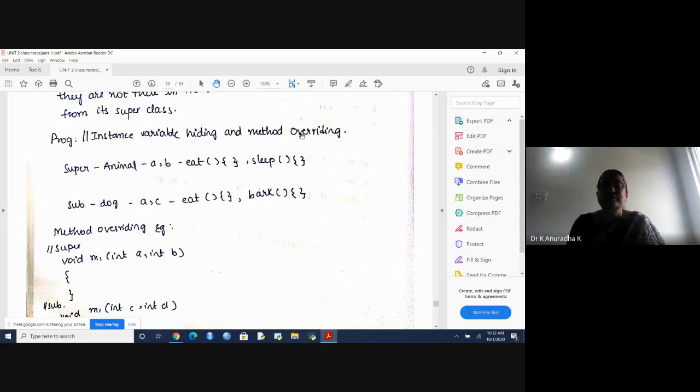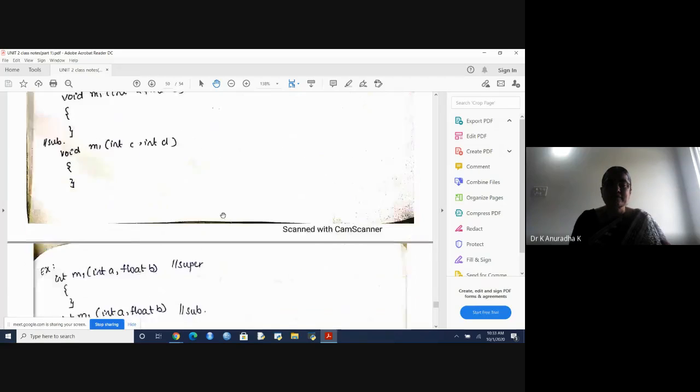Next, coming to method overriding. If you observe the methods of these two classes, the eat method is available in the Animal class and the eat method is also available in the Dog class. Means the eat method is common to these two classes. So with respect to this eat method, I can explain the concept of method overriding. The instance variable concept is explained with the instance variable A and the method overriding concept is explained with the method eat. Now I will write the complete program by taking this structure. We will see the program.